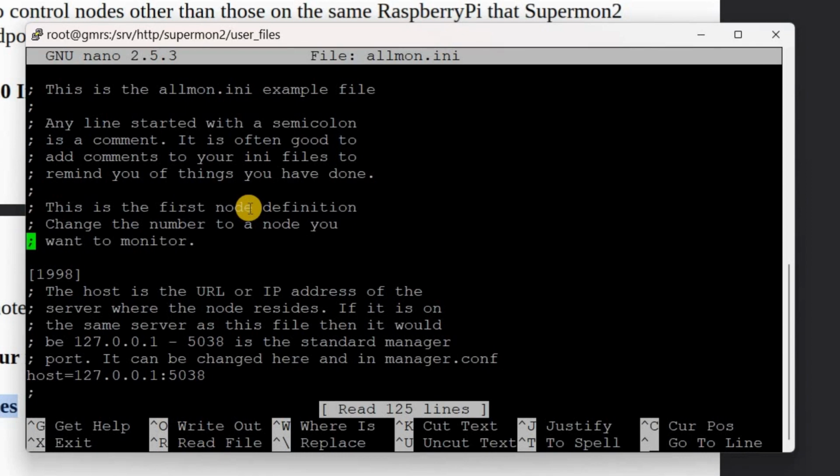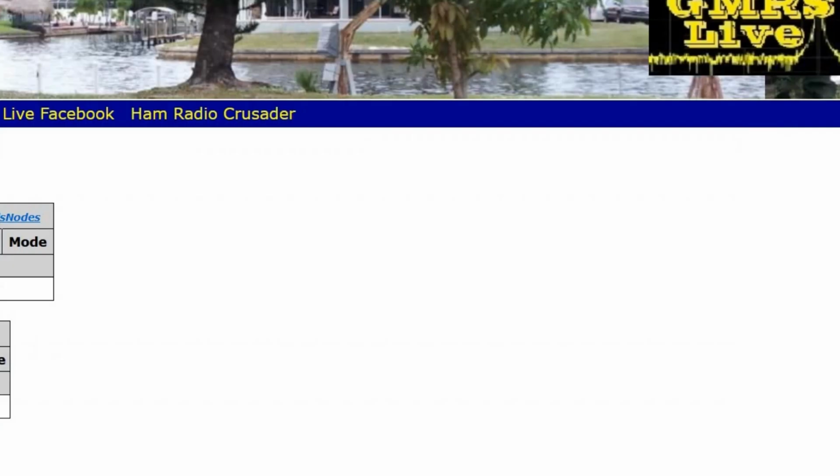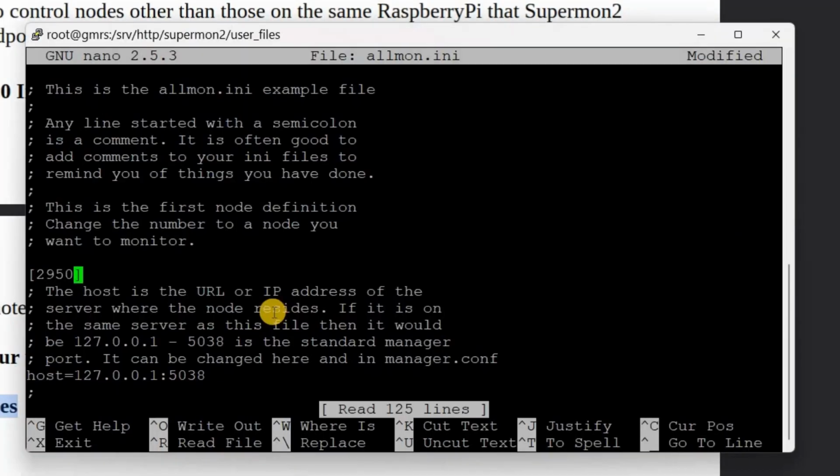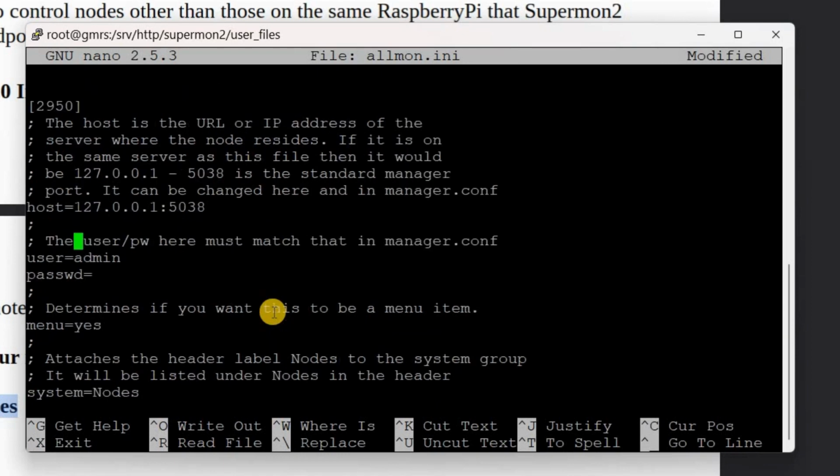Right, so this is correct. We've got to change this. So we've got to change this 1998, the initial public node, and we need to change it to our public node, which is 2950, if I'm not mistaken. And I'm not. That's correct. Okay, 2950. And we're going to come down here. Change our password there to password 2023.